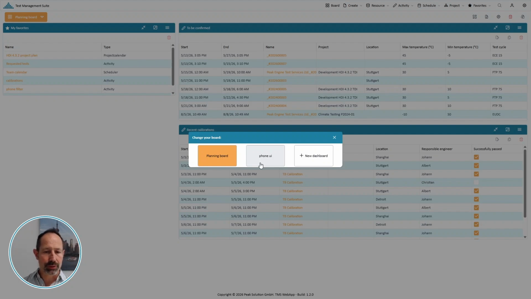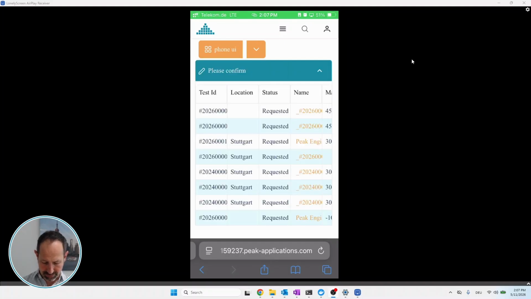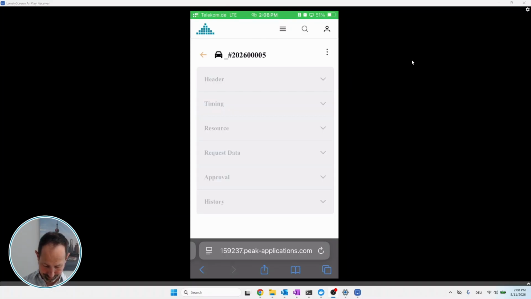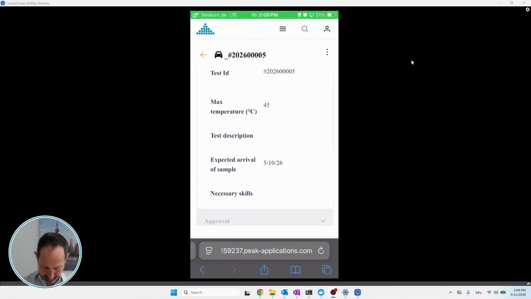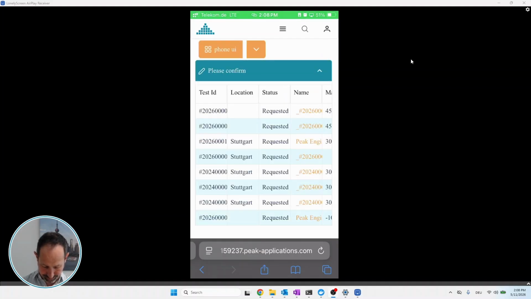I have a very small phone, and because of that, I prefer to have very little data on my phone. So that's why I created a phone UI board, which I will only use on my mobile phone. So here we see now the board on our phone. And here we just have the list of tests we need to confirm. So we can check that out. Check a bit the data. Make some changes. And just go back to the board.